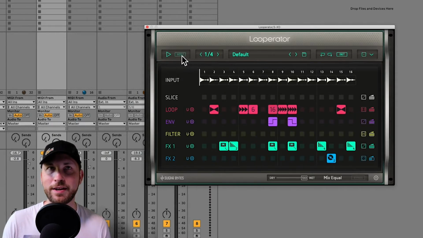You can obviously disconnect it from your host and just have it running on its own tempo, but I like to have it on my host, especially if I'm in Ableton Live or I'm in a DAW where I'm sort of creating something to a beat.